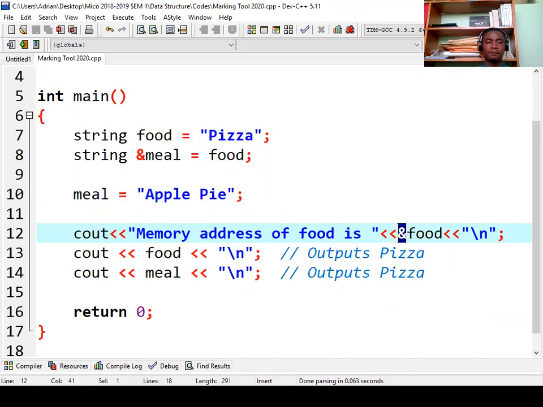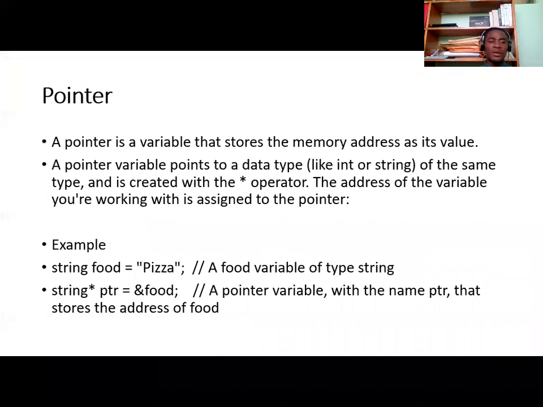Now we have pointers, and a pointer is a variable that is used to store an address. So notice the link now. A pointer is a variable that is used to store the memory address of another variable.